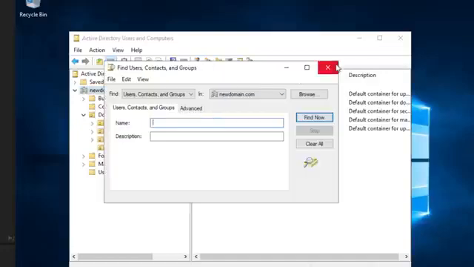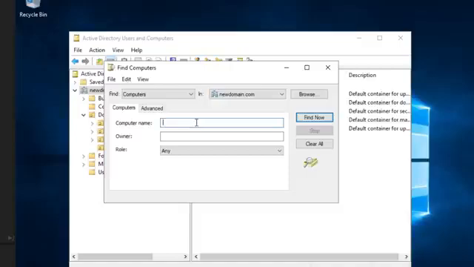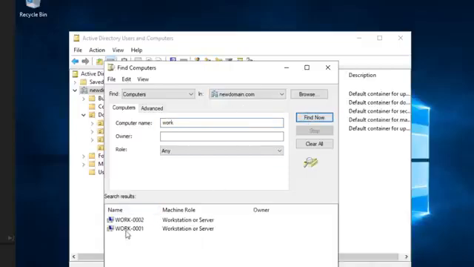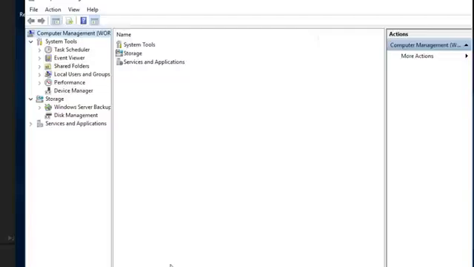All right, we're going to do find. We're going to look them up. We're just going to pretend like we don't know where it's at. So we're just going to type in work. And we are logged in into work 2. So we're going to right click, manage. And now we are remotely managing.